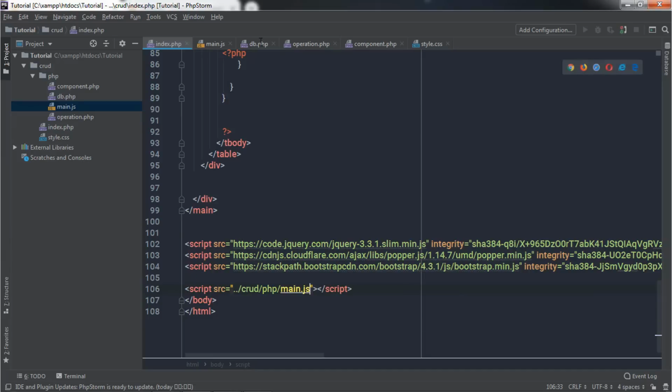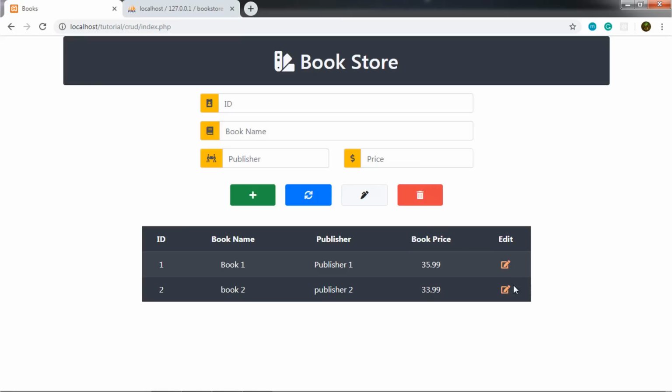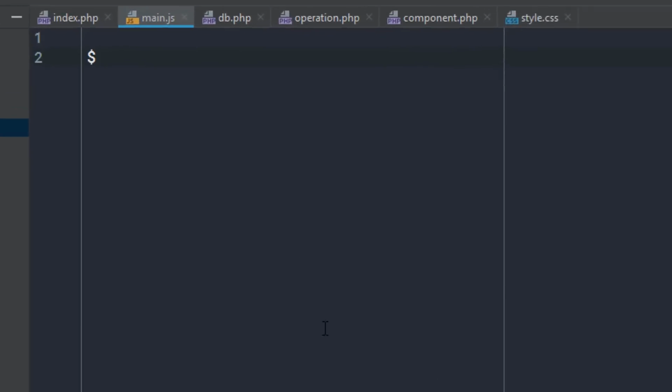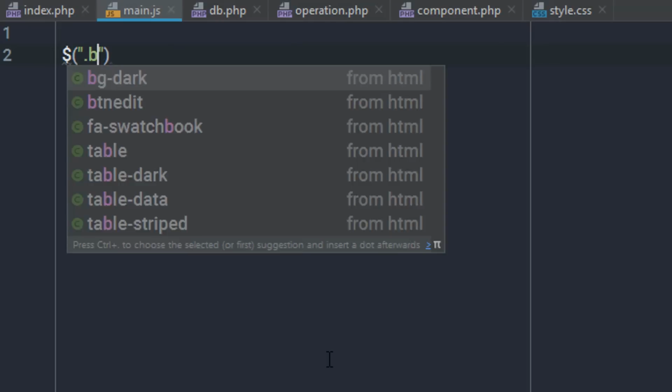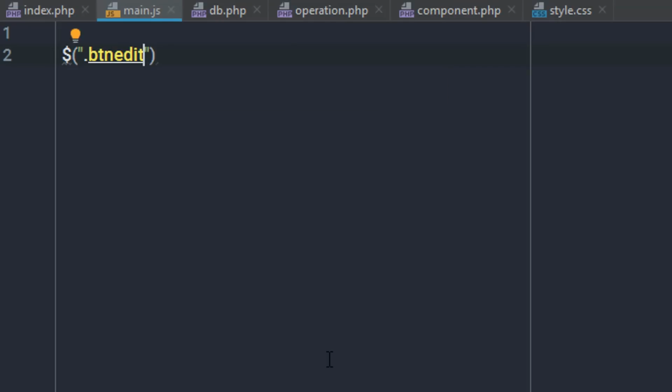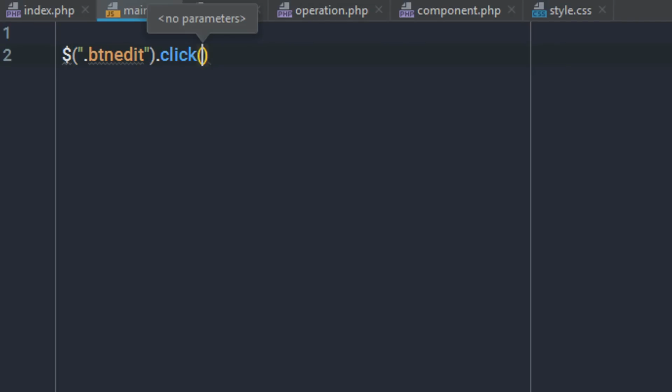Save the changes, and in the main.js file, I'm going to create an event on these icons. I'm going to call the $ sign to call the jQuery object, and in double quotes I will call the btn edit class to select these icons, right? And just create a click event here. On this click event, I'm going to specify a function. So I'm going to call an arrow function here, right?